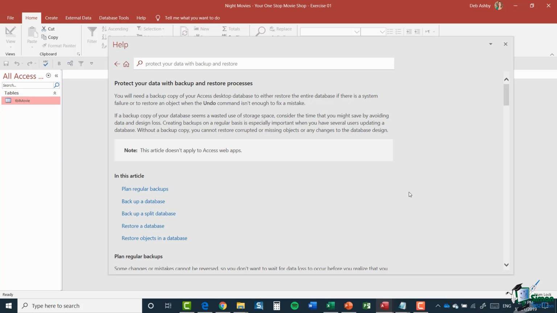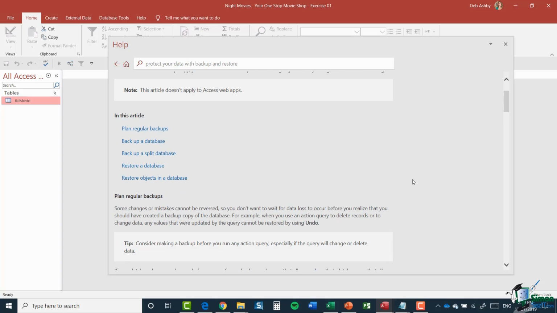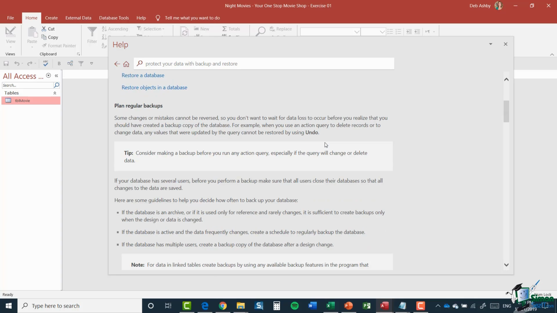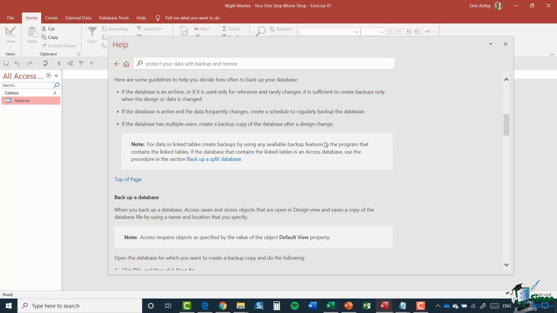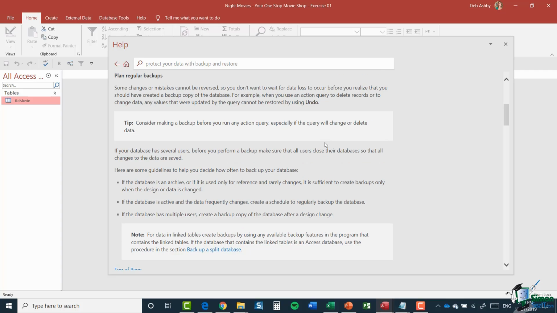So I would recommend that you have a read through here. And as you scroll down, you can see in this article we have things like it will tell you how to plan regular backups, back up a database, back up a split database, restore, and also restore objects in a database as well. So I would recommend that you have a little read through this and implement your own schedule of backups, be they weekly, monthly, daily, whatever suits you for how often you use your database.